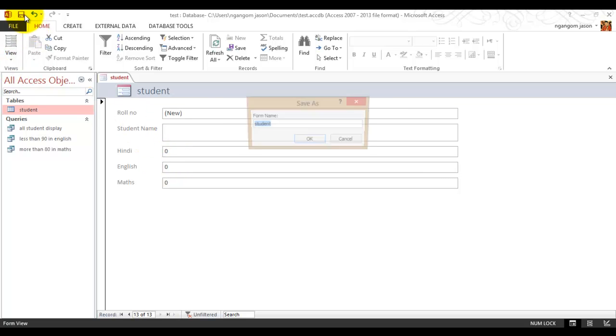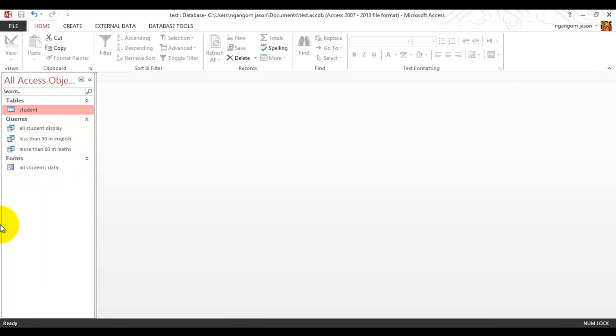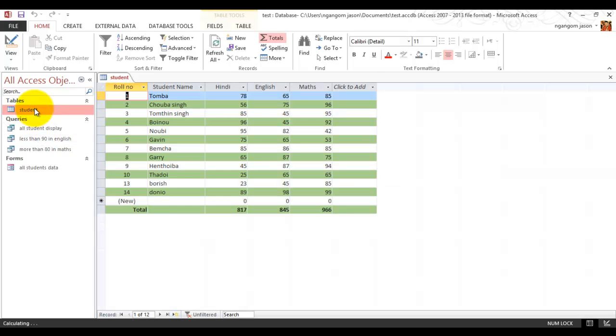So let's save this form. Form name: all student data. Let's create a new form, all student data. Let's delete this one. I have created, inserted a student. Let's see in your database. Let's see the new roll number 14 and 98, 89, 98 and 99. This is the one we have created by using this all student form.